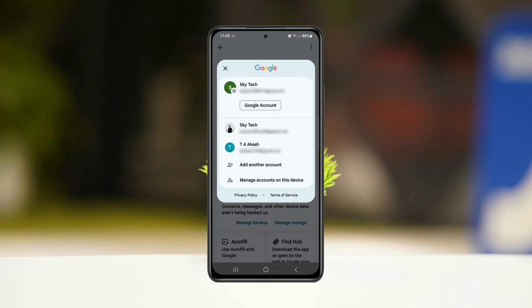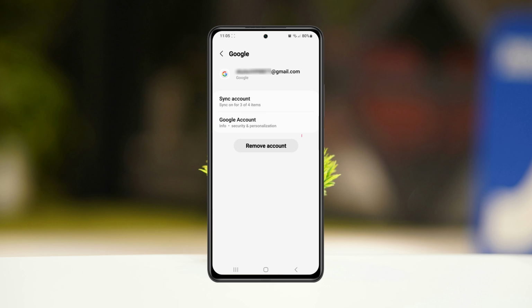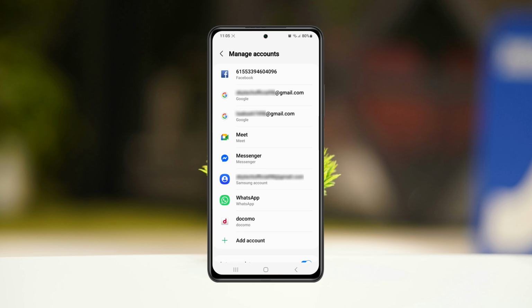Now if you want to remove the current or another Gmail account from your device, you'll get to see the Manage accounts on this device option. You can tap on this, and inside this one you'll get to see all the Gmail accounts that you have logged in on your device so far. Then select the Gmail account that you want to remove from your device, and tap on Remove account, and the account will be immediately removed from your device.